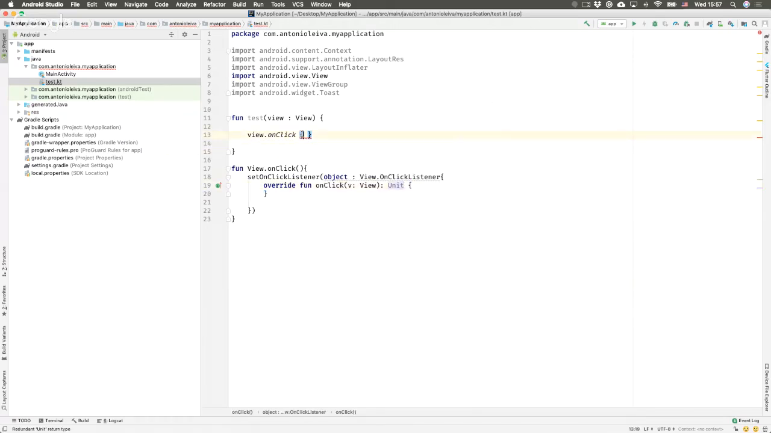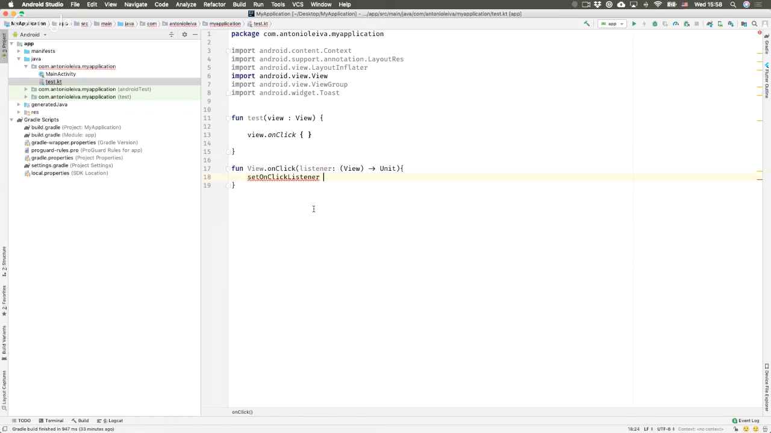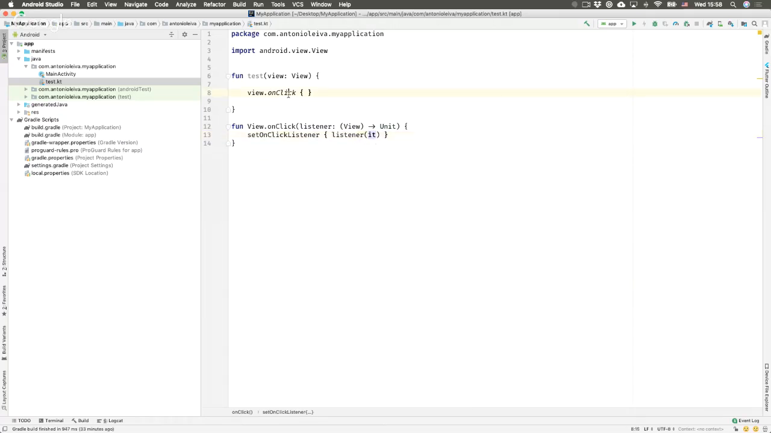So here, what we want for our on click is to receive a function that receives a view and returns nothing, and this would be the listener, we can call it, for instance. And here, what we could do is just listener it. Okay, as I mentioned, this is not extremely useful because we already have set on click listener, but that's the way to pass a lambda as an argument.